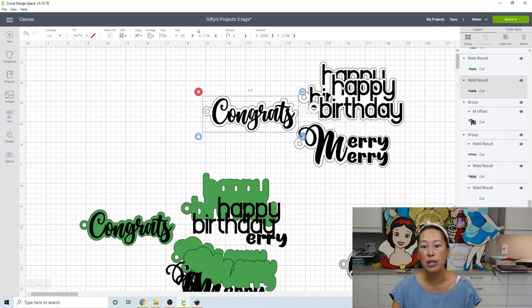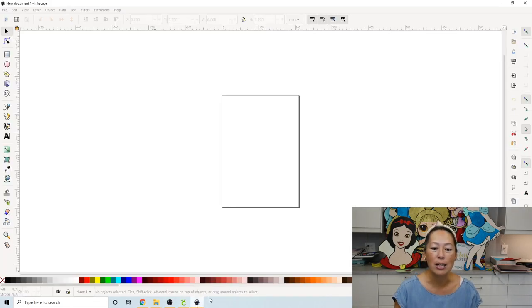What you need to do though is you need to create an offset. So I'm gonna show you in Inkscape how to do one, and then we'll go back into Design Space and I'll show you how to make the circles. All right, so let's go into Inkscape.